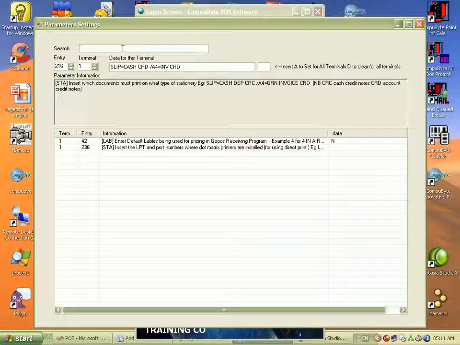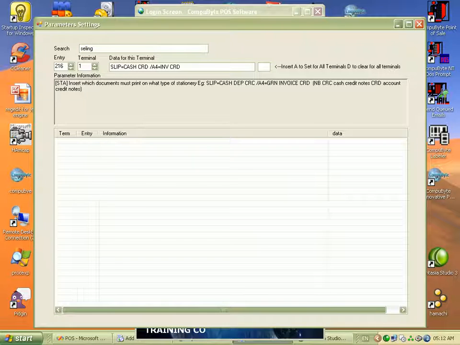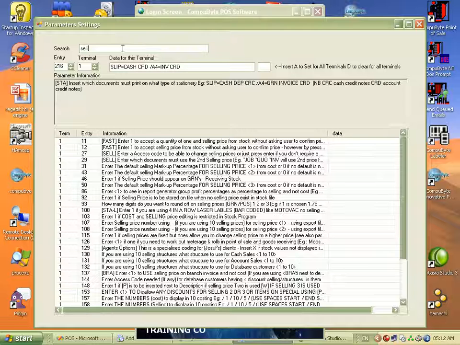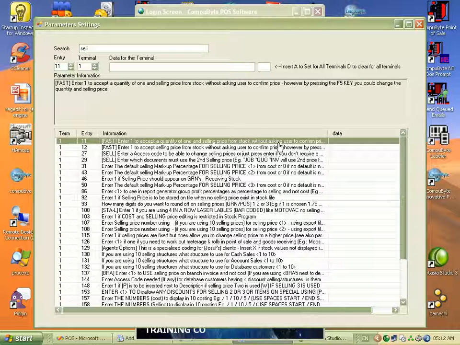Let's say you don't want selling prices to be ever changed on your system. They are fixed, and you just type in SELLING, and immediately as you type it in, it gives you all the selling parameters. It tells you enter 1 to accept a quantity of 1 and a selling price without asking you to confirm the price. So if you put a 1 here, then in your point of sale it won't stop at your selling price so that you can change it. It will automatically accept the selling price.